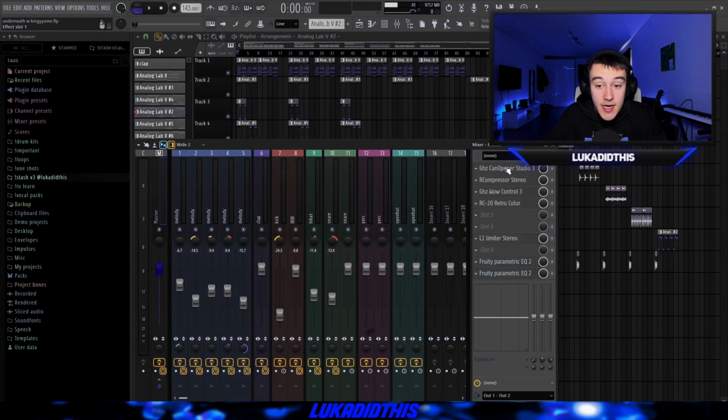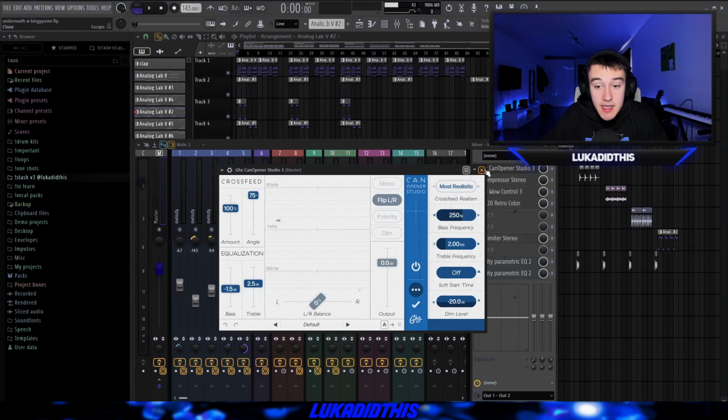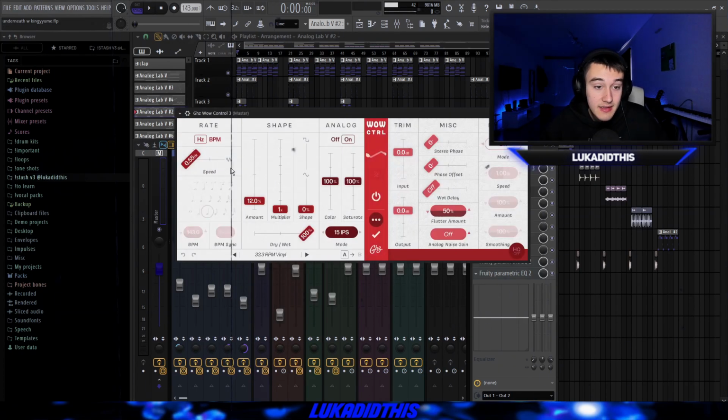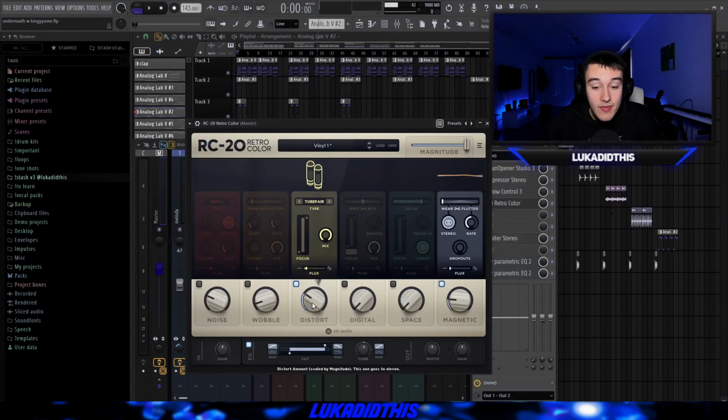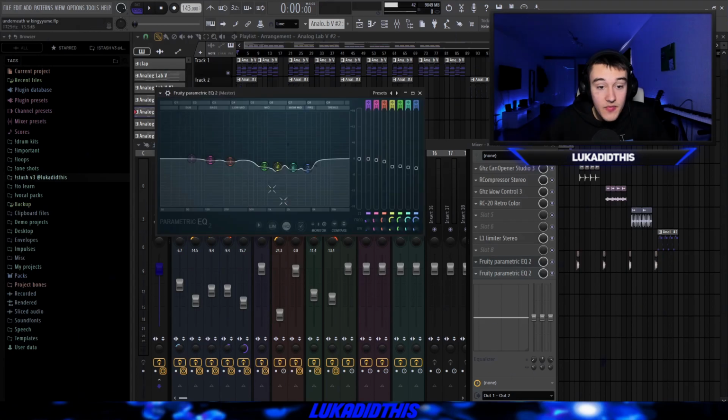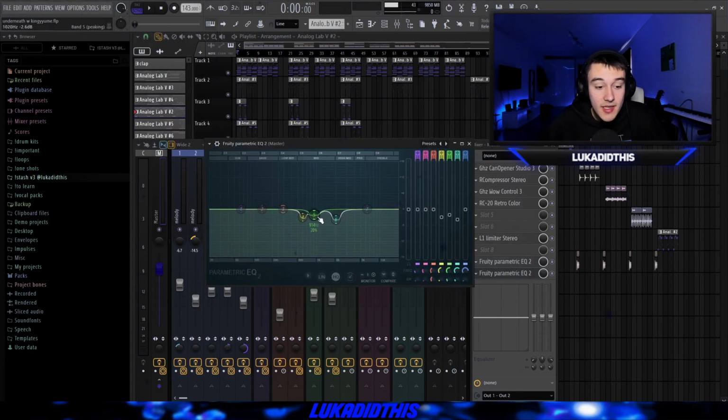Then for my mastering chain, I had this Cubeatz Can Opener with these settings. This ARC compressor from Waves, which I didn't touch at all. It's just there in case I want to compress a sample. Then after that, I had this Cubeatz Vol Control with these settings. Then this RC-20 just for the distortion, the magnetic and the EQ. This L1 Limiter Stereo from Waves just to make the sample way louder. Then this Simple EQ where I just took out some of the frequencies that I didn't like. And this EQ where I did the same thing again.